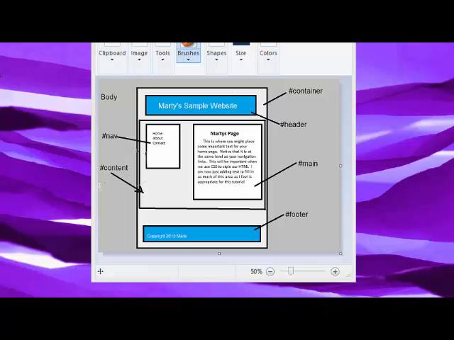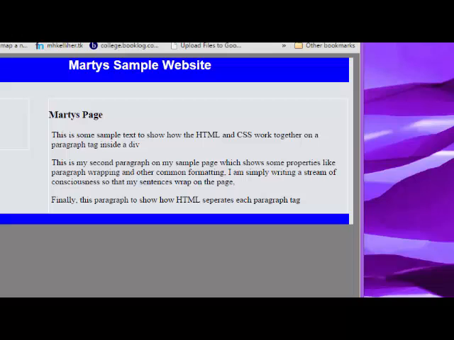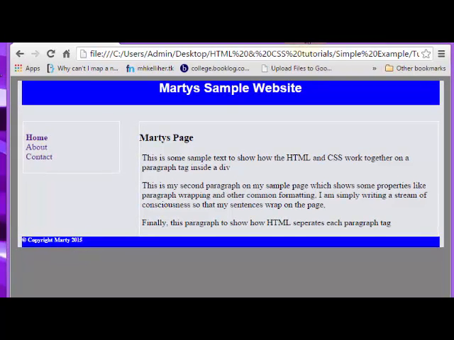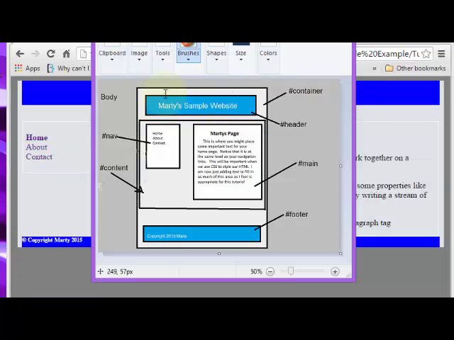Now what I'm going to do is show you the actual page. Okay, I don't think it's centered. Let me move it over here and center it for you. That's what the page is really going to look like. It's pretty close to our mock-up or our roadmap or our drawing.